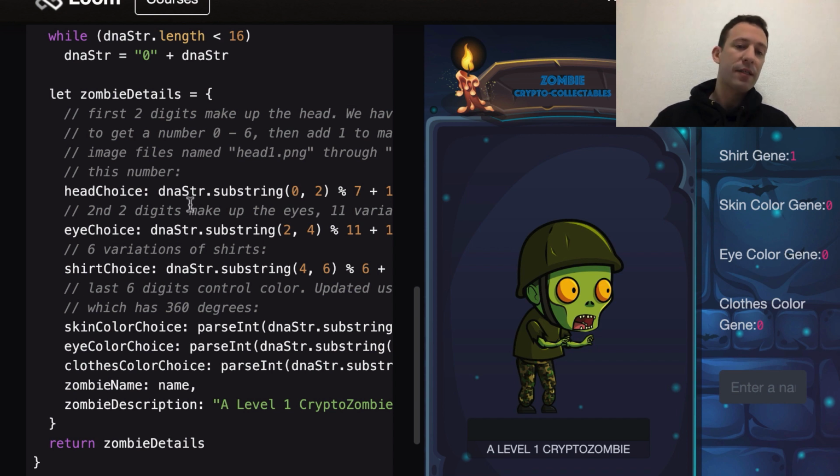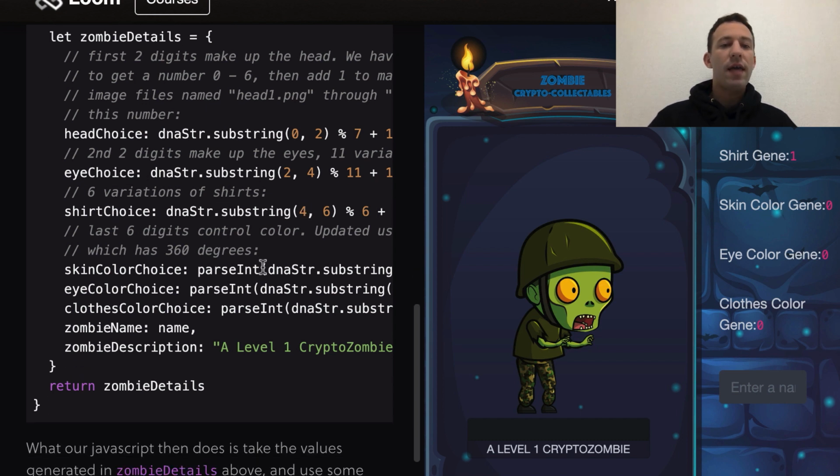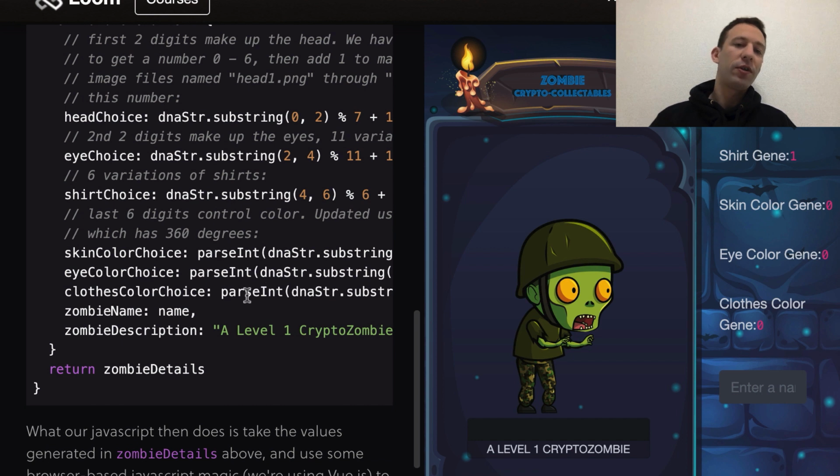Here we're going to pass the DNA string, and we know that different parts of the DNA mean different things. The first part means the head, the second part means eye choice, then shirt choice, etc. And then there is some code that is not shown here, but basically depending on which number you have here, we have to map these numbers to different pictures. And so in the end we can display this.